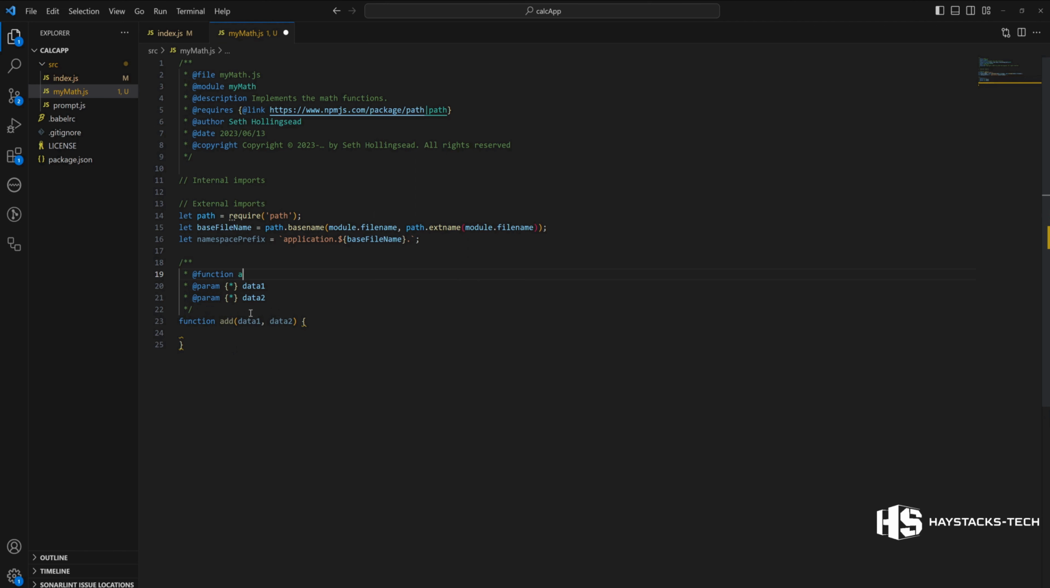@function, it's called the add function. @description: adds two numbers together and returns the result. Again, try to use complete sentences, proper grammar, first letter of the sentence uppercase, and good punctuation. It's kind of like thinking about grammatical sentence structure, where you learn about your subject and the verb and the preposition, or however English sentence structure goes. Well, that's what we're kind of looking at here.